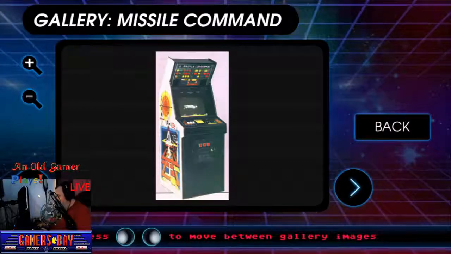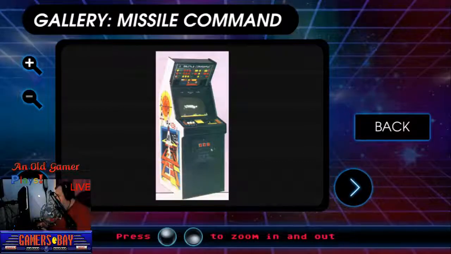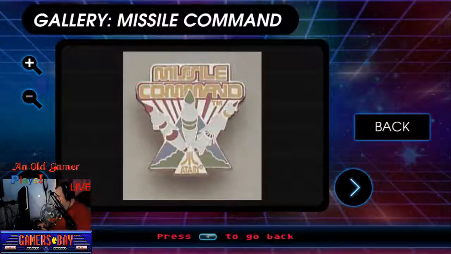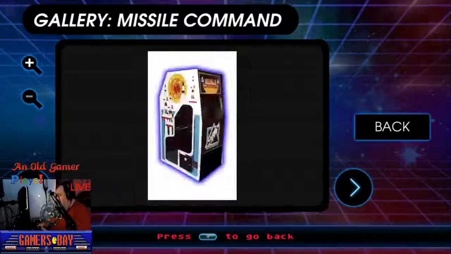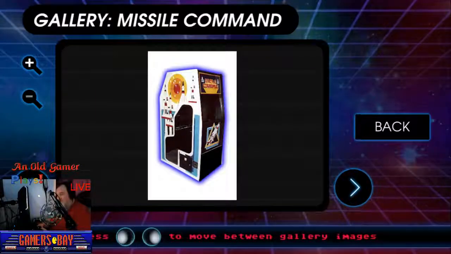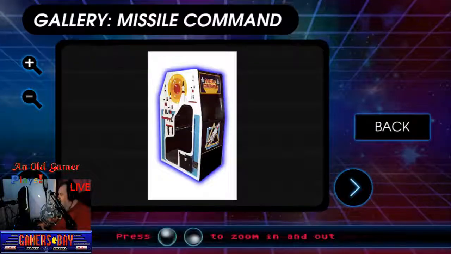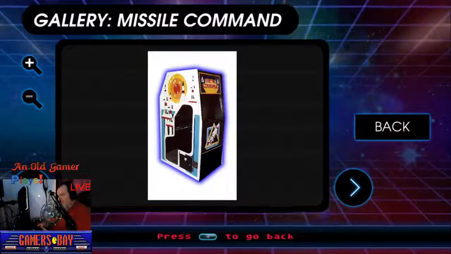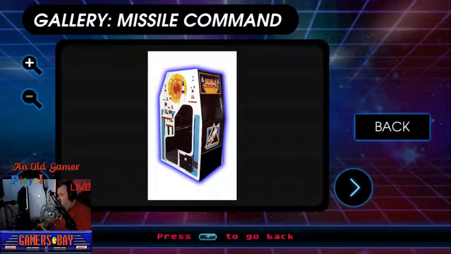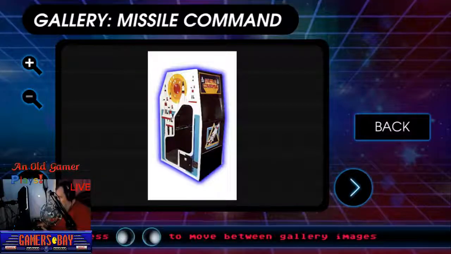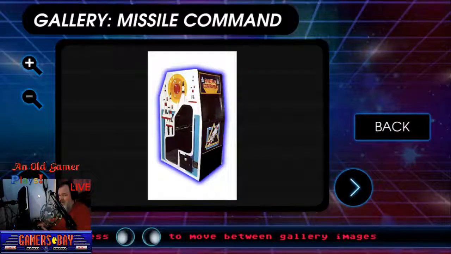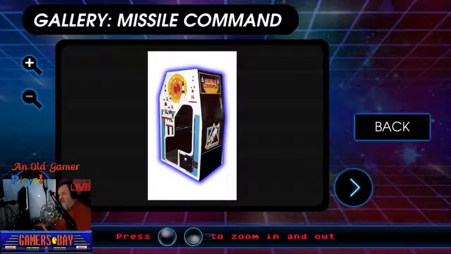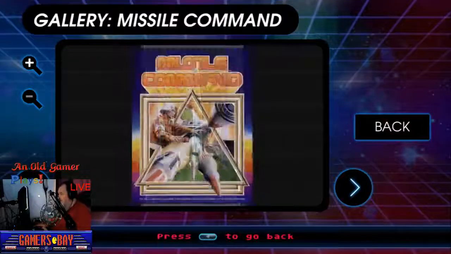Here's the design for the classic cabinet. There was a sit-down version. These are very rare. I have never actually seen one in person, only the stand-up cabinet. These sit-down versions are really hard to find. So if you are a collector of arcade games and you've got one of these, you probably have a rarity there.